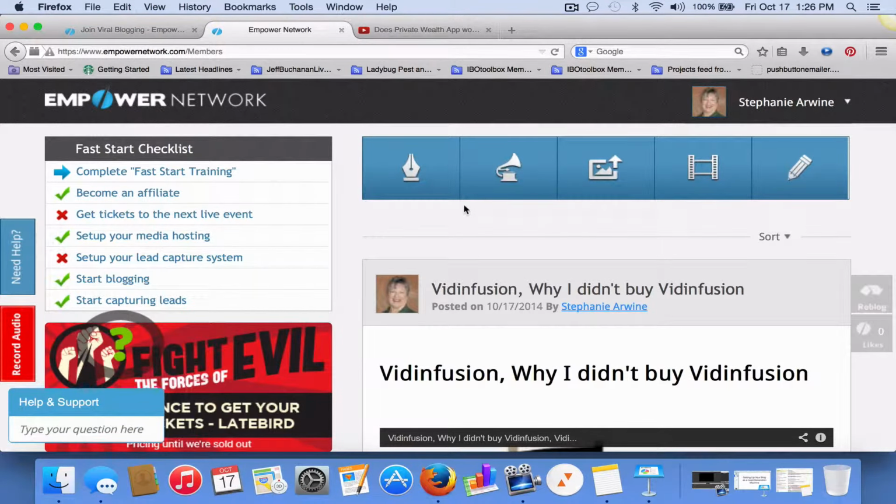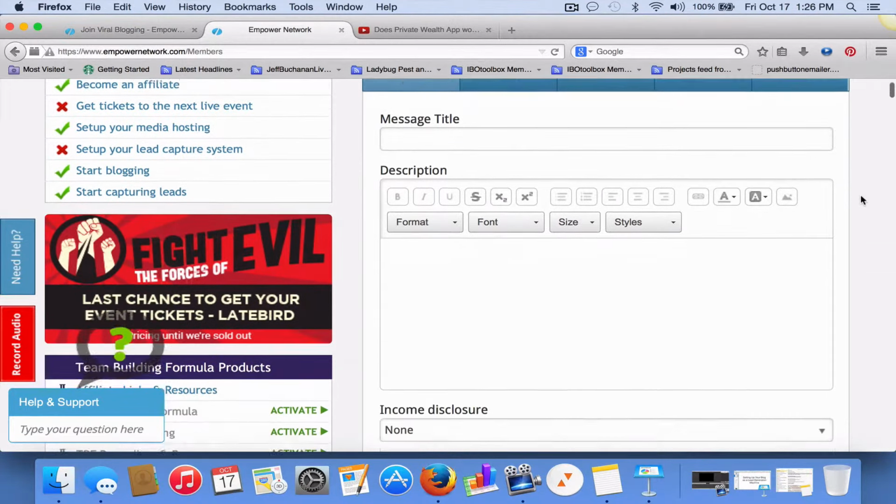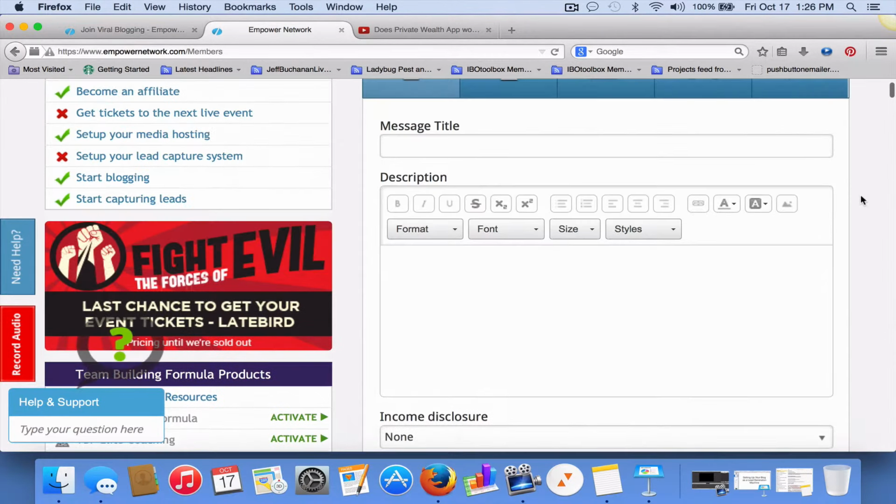Now, at the top of your Empower Network blog, when you come to this page, you're going to see these 5 icons. Each one of them does a separate function, and if you want to play with them, you certainly can. But most of the time, if you just click on this pen-looking thing right there, it'll pull up and you can do everything you need to do from there. That's the one I use. I don't even bother with the rest of them. So we'll go from there.